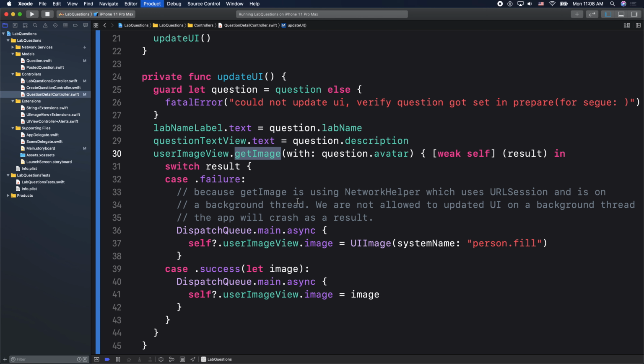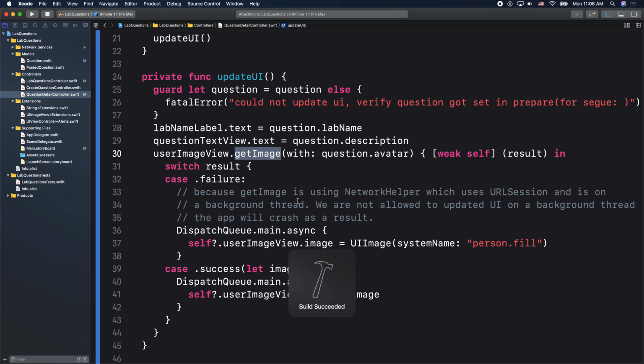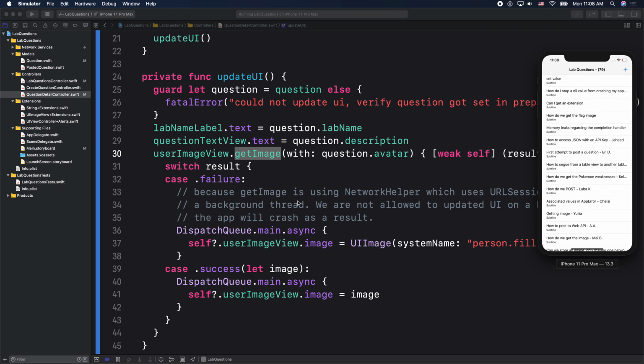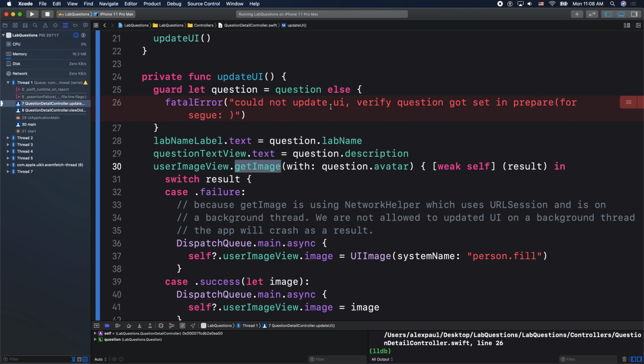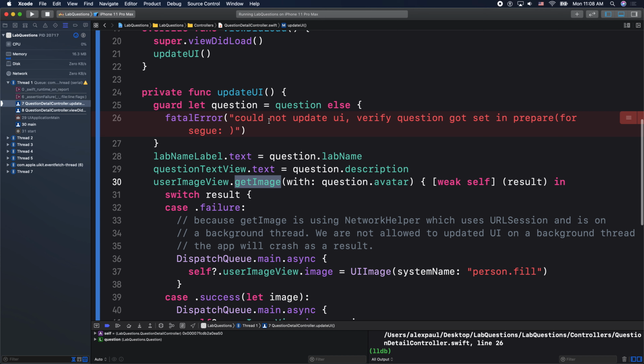So at this point, if you run your application, it's going to crash, right? And it should crash. If I try to segue here, it will crash right at our fatal error. It will crash saying could not update UI. Verify question got set in prepare for segue. Okay? So at this point, if your app does crash, you know where you need to go. I need to set up my prepare for segue.